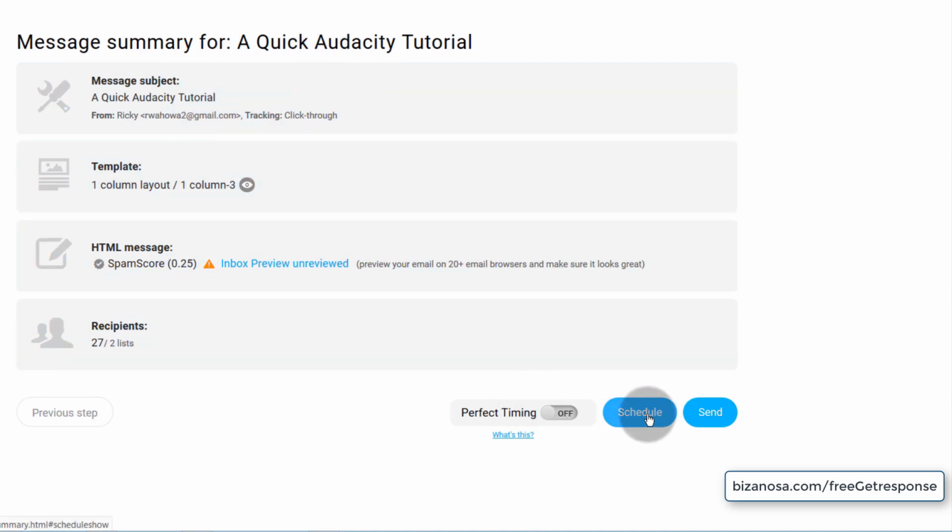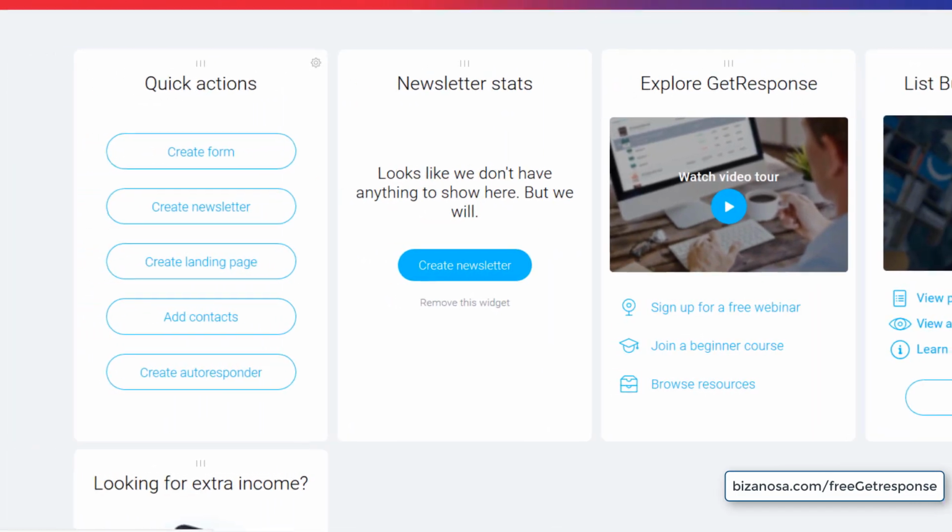So here you can choose to schedule or send it now, but I don't want to do this. So I'm just going to click on exit, and that is going to end this section on email newsletters. So if you have any questions, feel free to let me know.